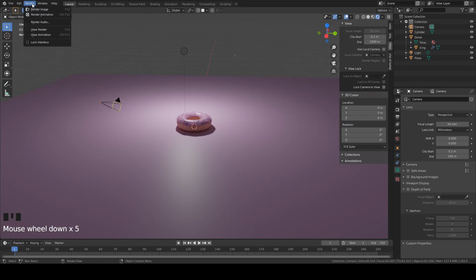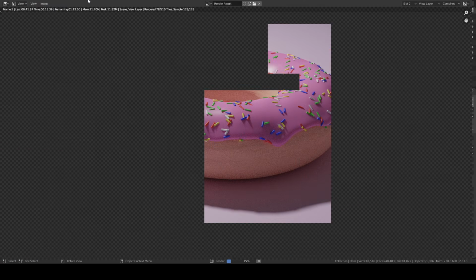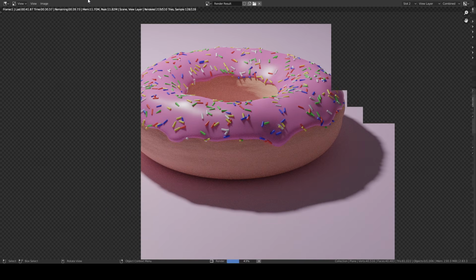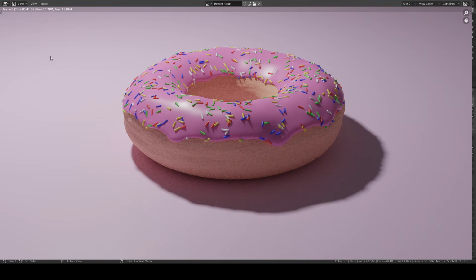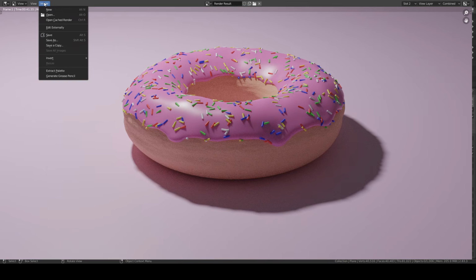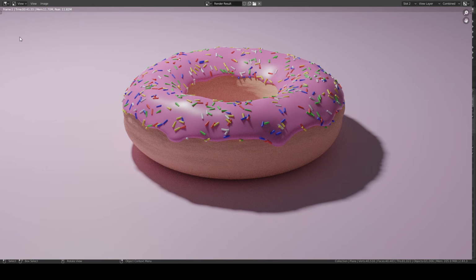To render it, we're just going to come up here and select render image. Alright, so that's our final image. If you'd like to save the image, you can come up to image and save as. But other than that, I believe this concludes our Blender intro donut tutorial.